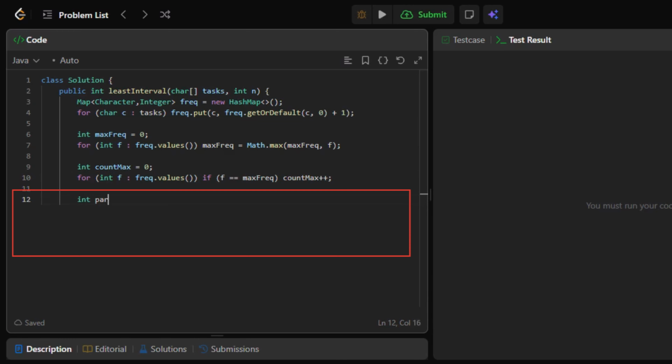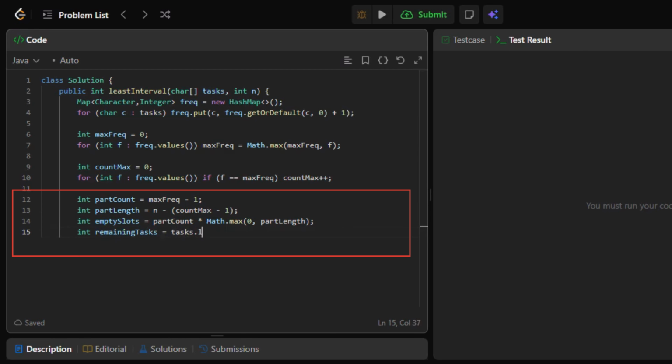Step 4. Compute idle slot structure. We imagine arranging the most frequent tasks first. Between them, we form max_freq - 1 partitions, gaps. Each partition has room for other tasks, but if multiple tasks tie at max frequency, they help fill the gaps automatically. We compute how many empty spaces remain after placing all high-frequency tasks. These are potential idle slots. We then compute how many non-max frequency tasks are left that can fill those empty slots. Finally, if those tasks cannot fully fill the gaps, the leftover space becomes actual idle time.